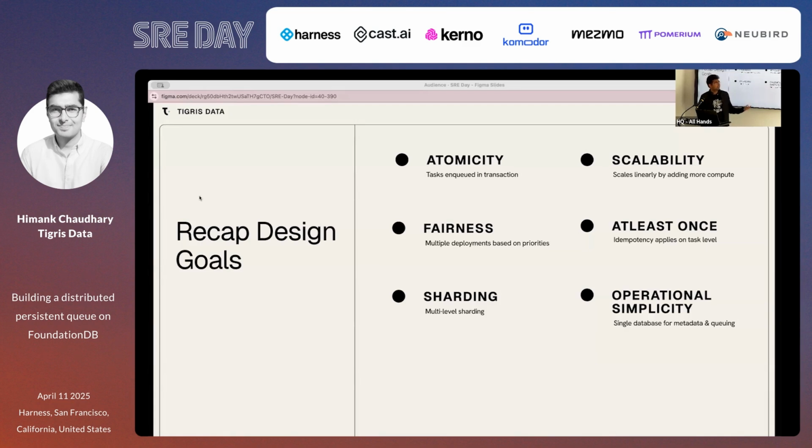At least once, we have idempotency on the task type. When they apply the task, if it is applied again, then we simply skip the task. Sharding is multi-level, actually. One is the queue, which is logically sharded. And then we have all these different tasks grouped into task types, and these task types map to different deployments. So we have different deployments for different task types, which we can scale as well. And then we have the queue that is also sharded.